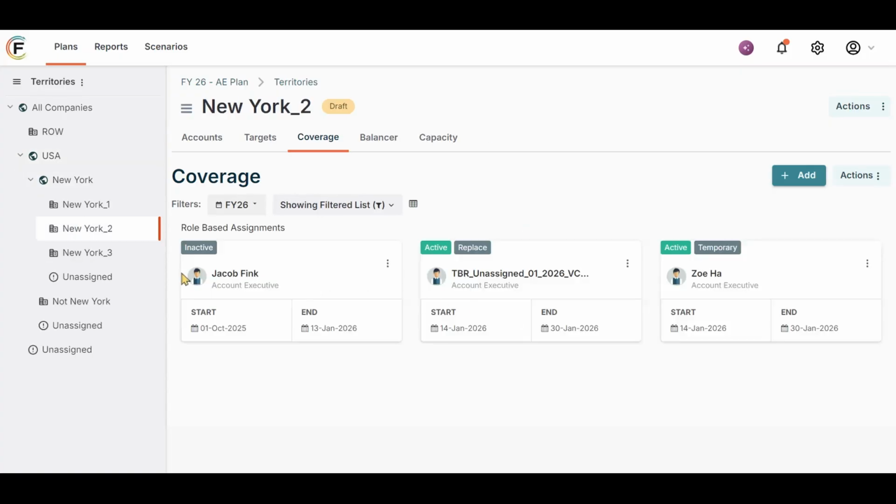And what we'll see here is Jacob's assignment is now inactive. We have this TBR that was created, and it has a start date of the 14th. And Zoe's assignment here also starts on the 14th. So now let's say this Zoe is the manager, and I'm ready to now backfill this one.